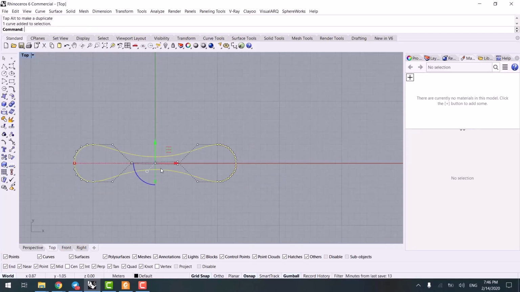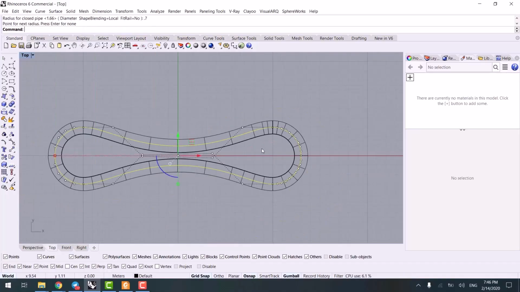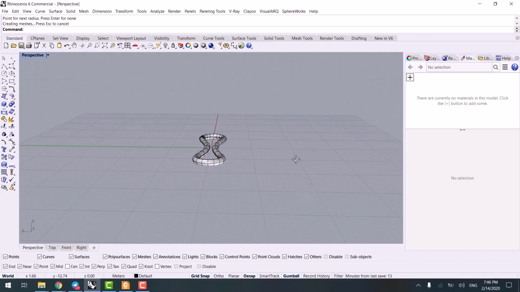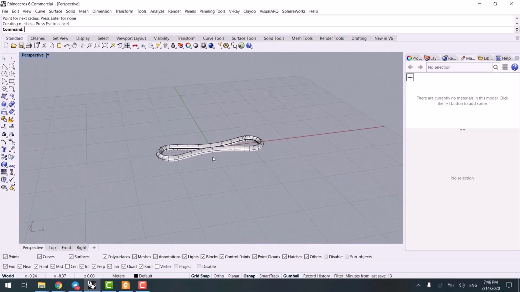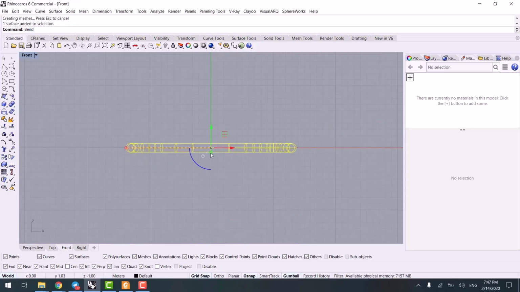Now, after creating this form, we can use pipe with a radius such as 0.7 to create a volumized object like this. And as you can see, we have a circular section, by the way. Okay, now back to the front view. Select our object, our form, and then use bend.